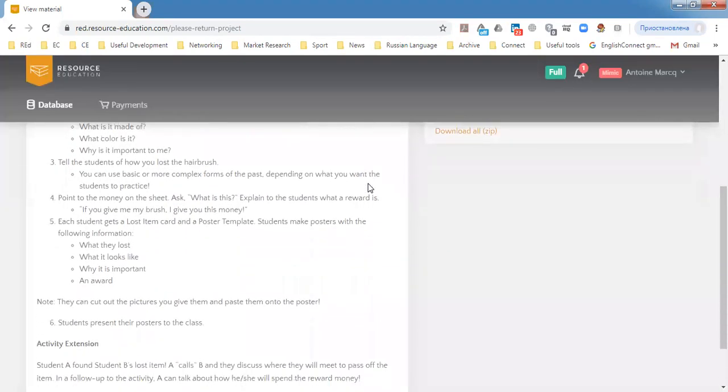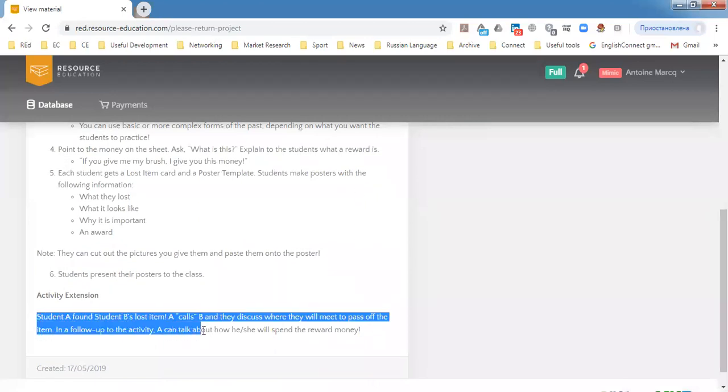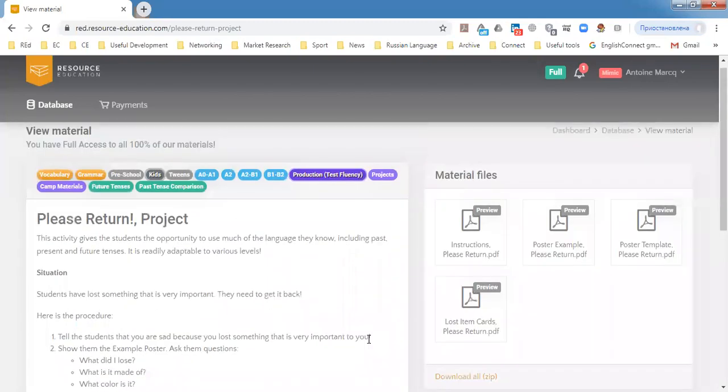And what you're going to do is, very simply, this. Student A found student B's lost item. A calls B, and they discuss where they meet to pass off the item. A can also talk about how he or she will spend the reward money. Actually, I just thought of it. You could also keep the lost items a secret, and the students have to ask questions and guess who found their lost object.